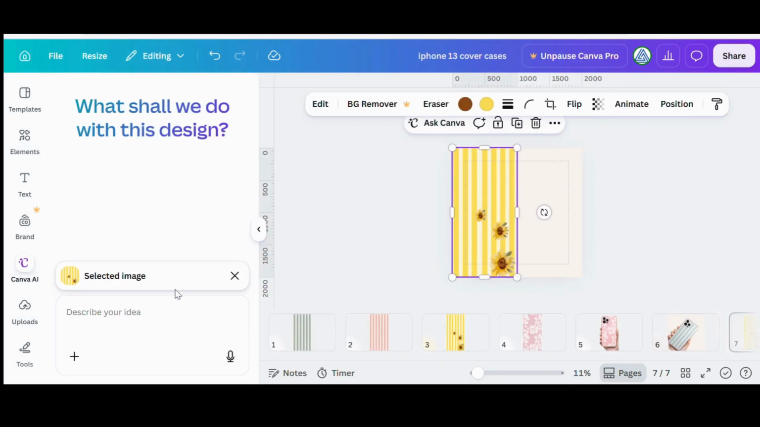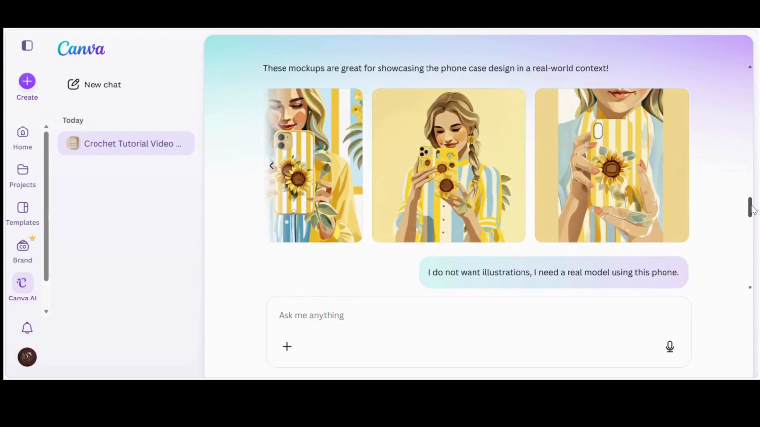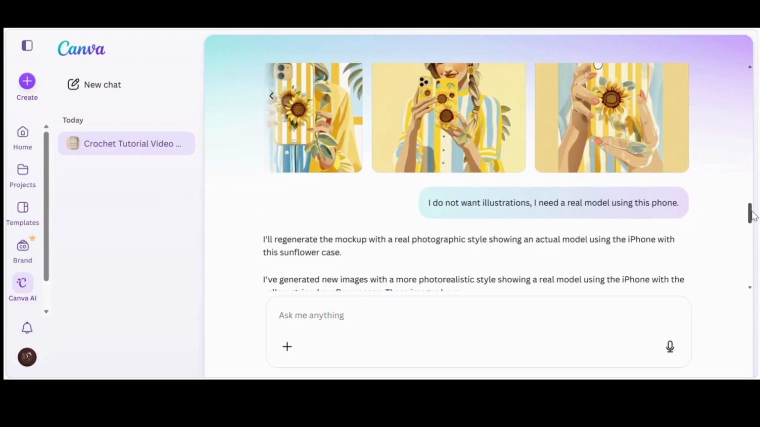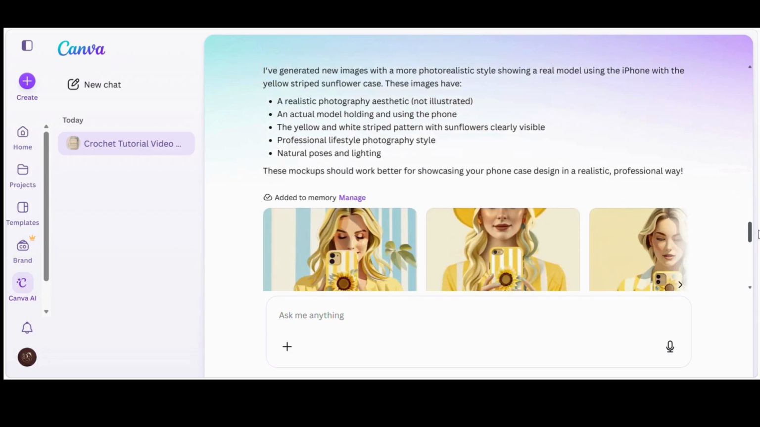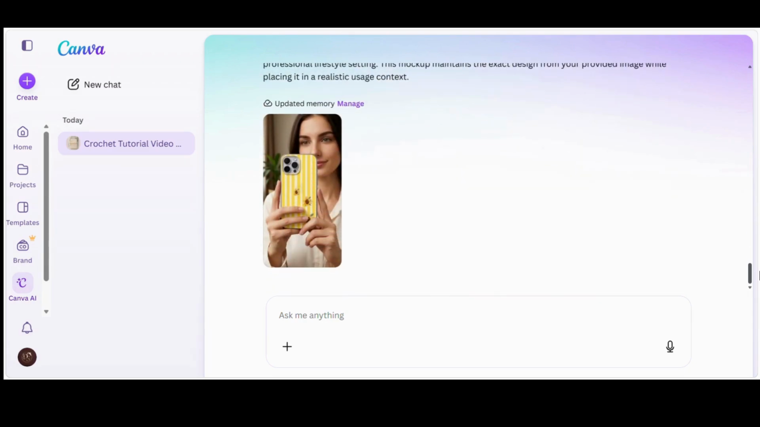Using Canva AI, I have generated the mock-ups. I did not like these illustrations, so I'm giving another command to generate the images. Well, not what I want. Let's have another try. This one is exactly what I wanted, a real mock-up.